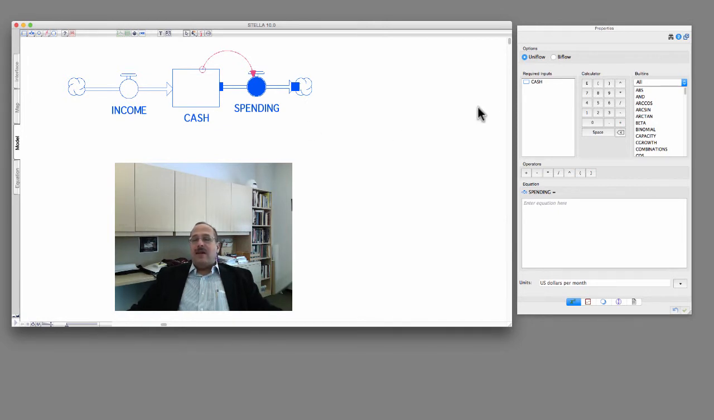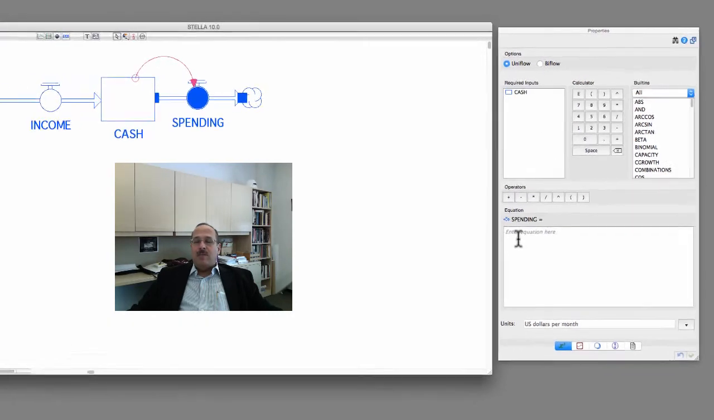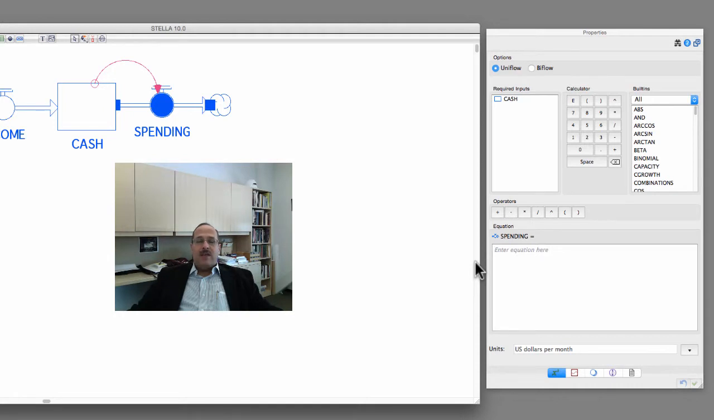The way that's identified over here in the properties page is up here in this area called required inputs. Notice that cash is there. It's saying I have to use the cash variable in my spending equation. Well, we said 10% of the cash gets spent, so that would be 0.1 times, you can type the times symbol or just click it here in the operations, and then I just click cash once and it automatically fills it in down here. So 10% of whatever the cash variable is what my spending is this month. And again, it got the units right, so I can just hit my green check mark.